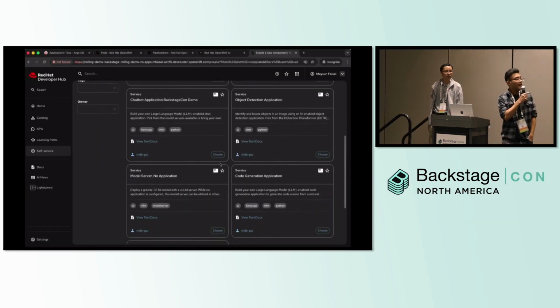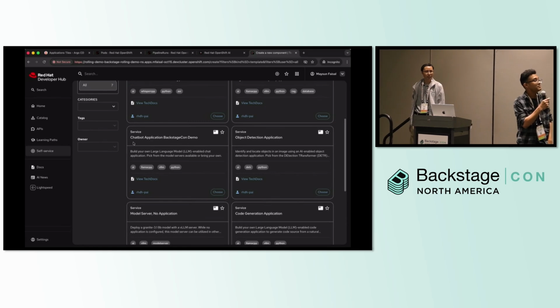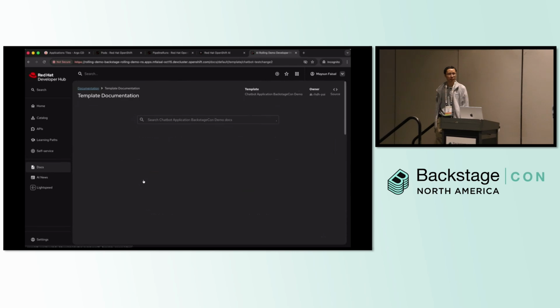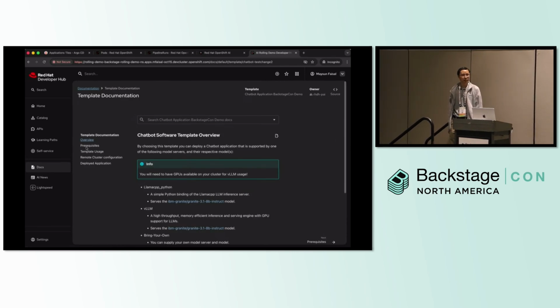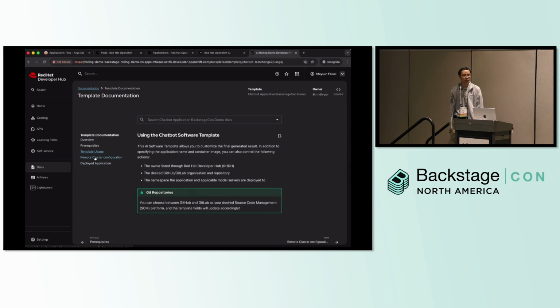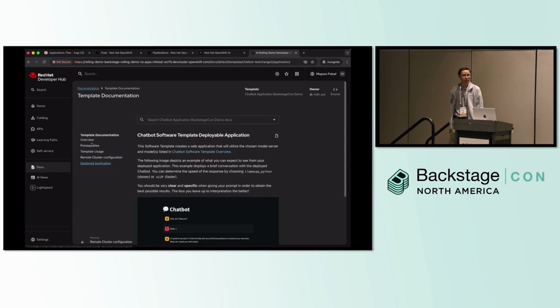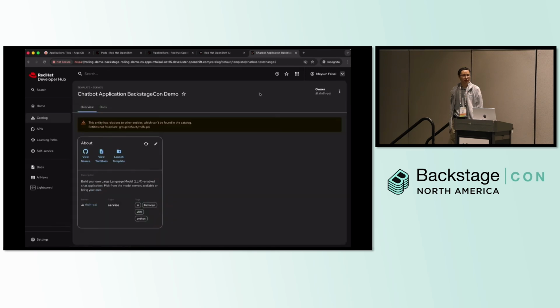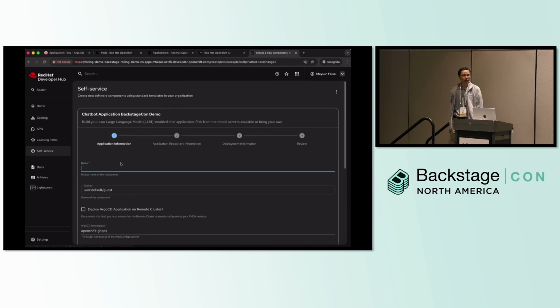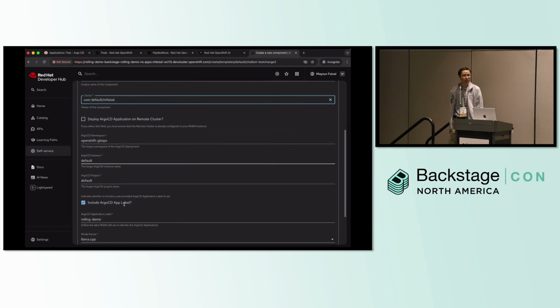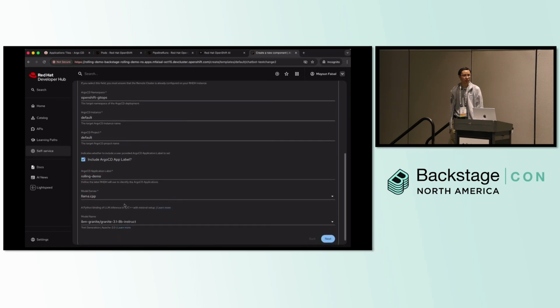So here I have a list of all the software templates that is on my Backstage. And you can see that I have tech docs associated with all these software templates. These tech docs go through the process of the prerequisites and what to do after you deploy your application. Now I'm going to launch this template we're using for our demo today. I'm going to give it a name, and I'll keep the Argo CD information as it is.